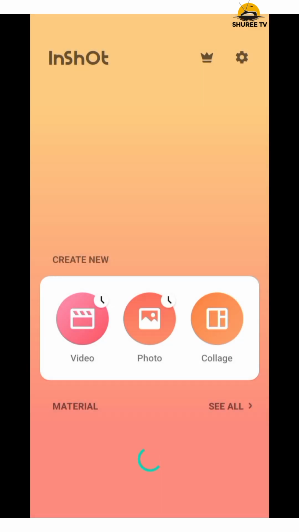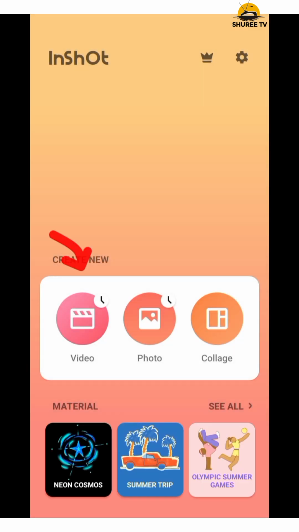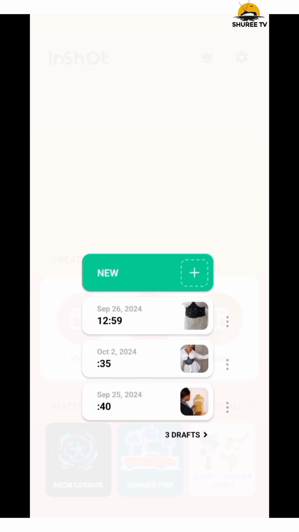Then after that, you will open it and it will bring something like this. So this is how the InShot app looks like: the video, the photo, and the collage option. But I'm going to be teaching you first with the video option. When you click it, this is what it will bring. These are some projects I've been working on.